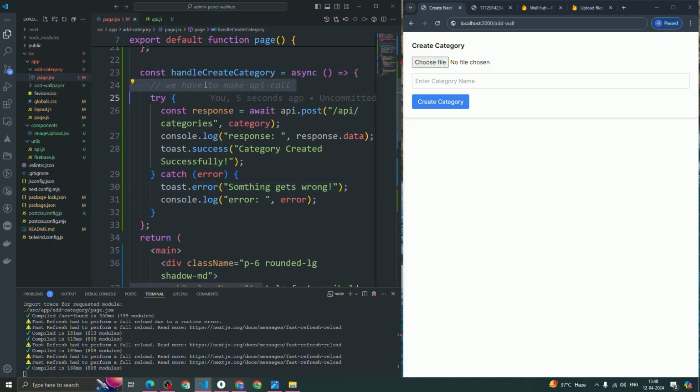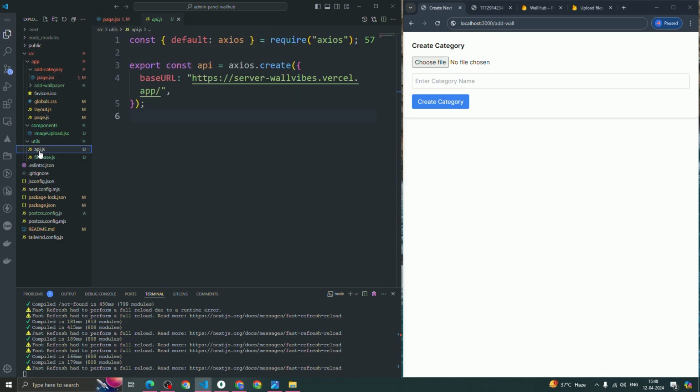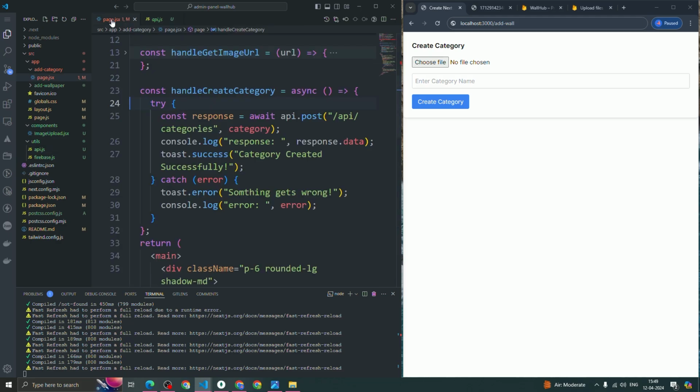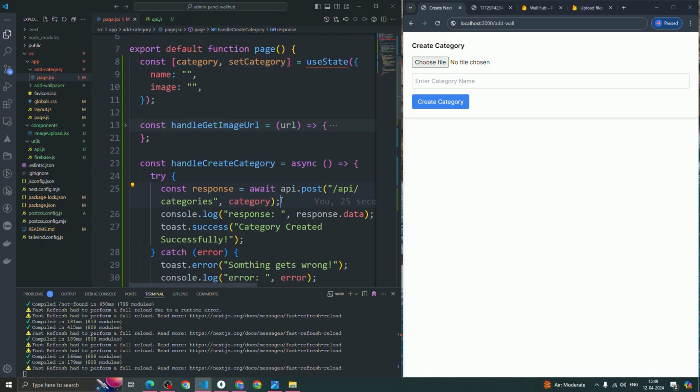So let me explain what we had done in this video. First of all, we created the API file where we have an Axios instance, axios.create, with a base URL. After that, we went to our page. We created one function called handleCreateCategory. Here we are using an async function, and inside it we have a try catch block. Inside the try we get the API and make a post request, api.post, passing the API endpoint /api/categories. Here we are passing the category data, name and image, in the body.